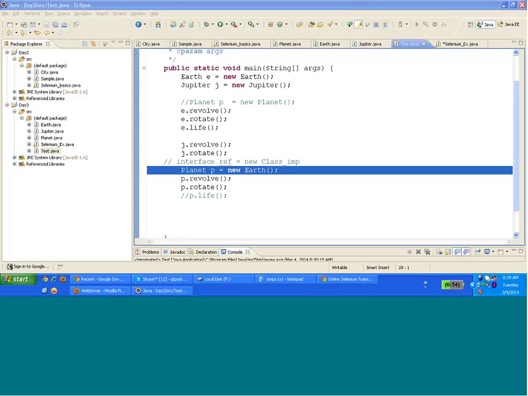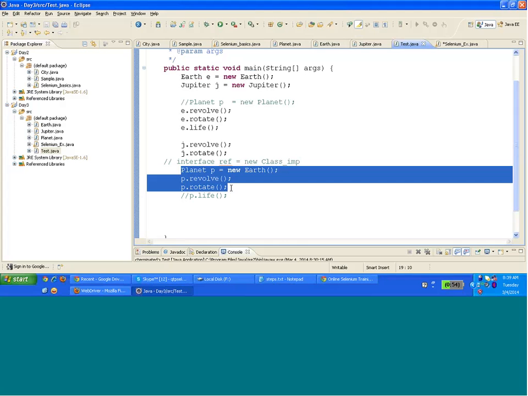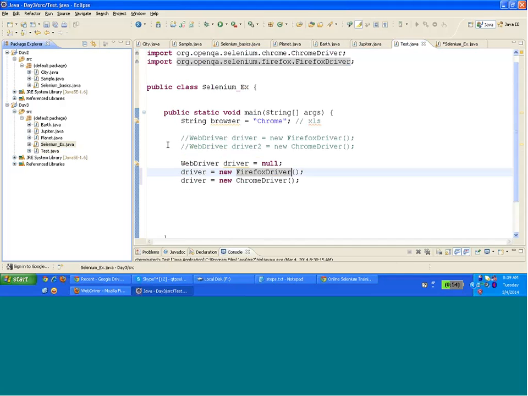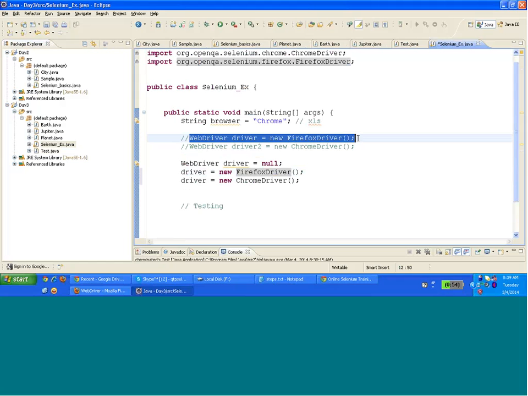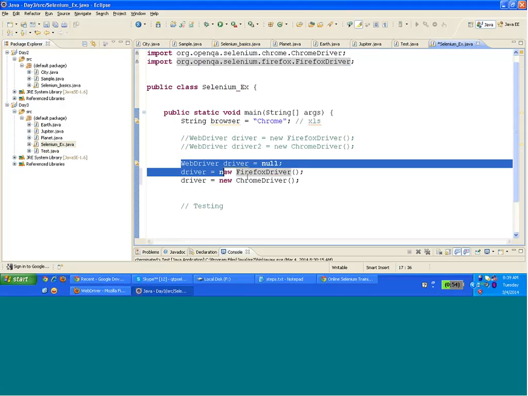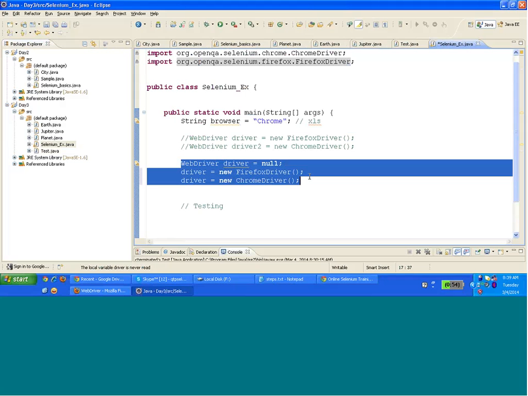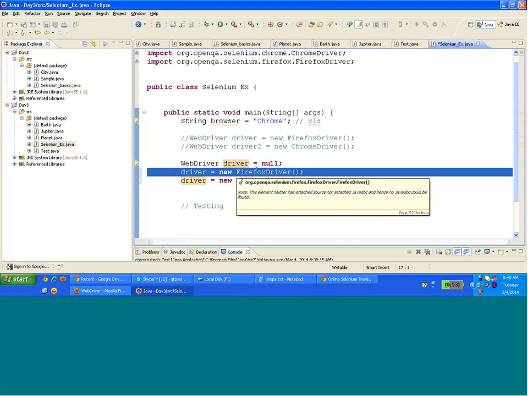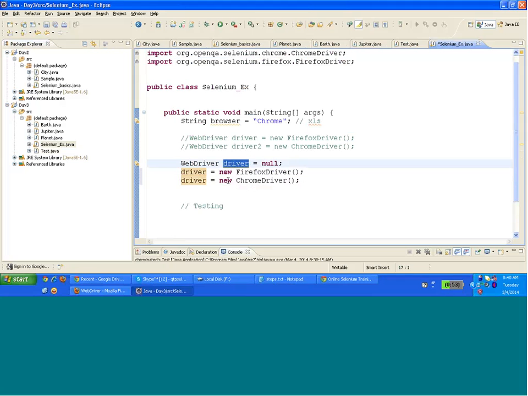Right. Look, I can write this. This part is clear, right? That I can write Planet p equals to new Earth. Now over here as well, I'm doing the same thing on this line. I'm writing WebDriver driver equals to new FirefoxDriver, or WebDriver driver2 equals to new ChromeDriver. But out here I have written a little differently. We write WebDriver driver equals to null. That means it is not pointing towards anything. Then I can make driver point towards Firefox. I can also make this driver point towards Chrome.